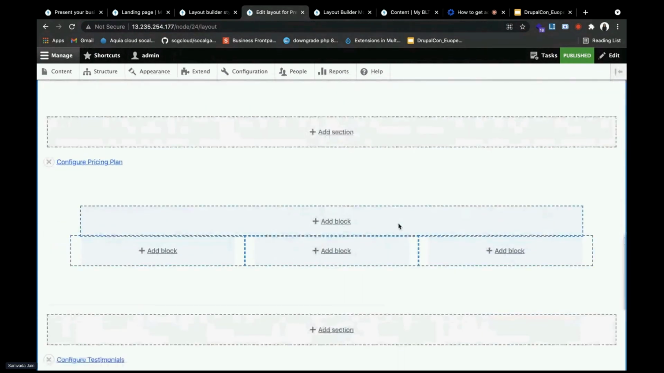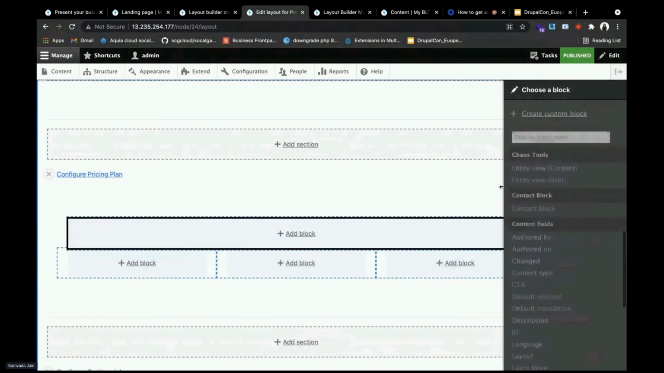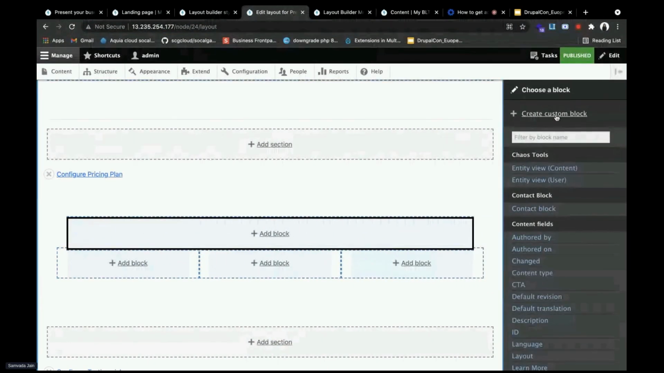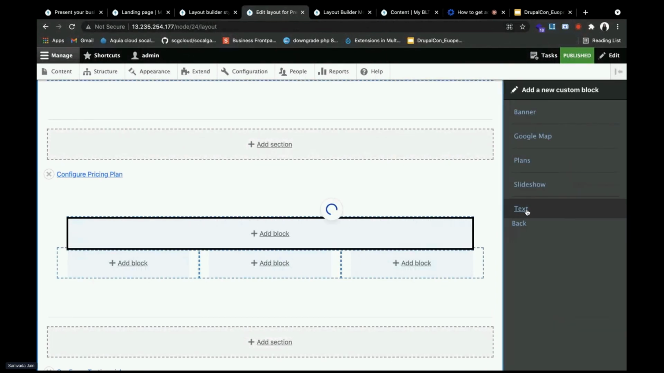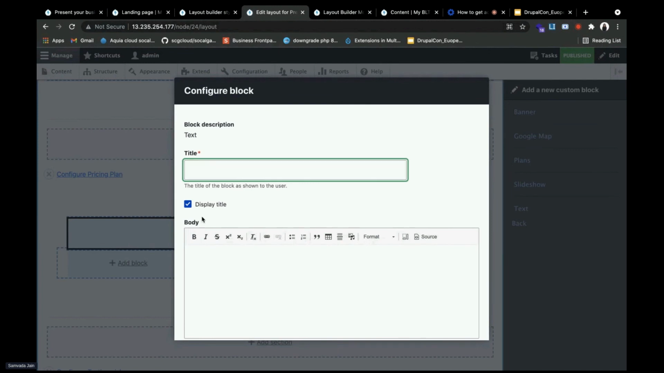So the layout is added, and I will have to add the header block. For the header block, the title, I'll be creating the custom block of type text with the fields title and body. So here we can see the off canvas box much wider than the one that the core layout builder provides. This is because of the content module layout builder model.